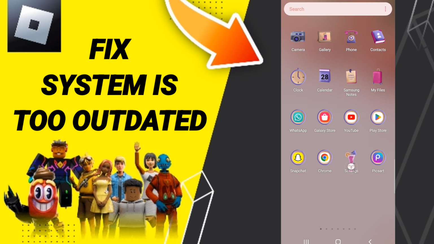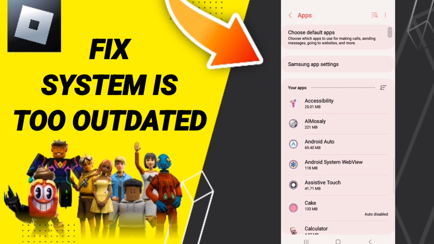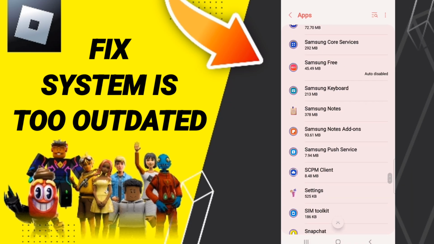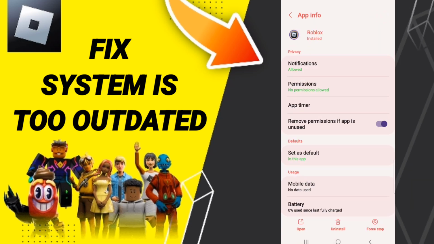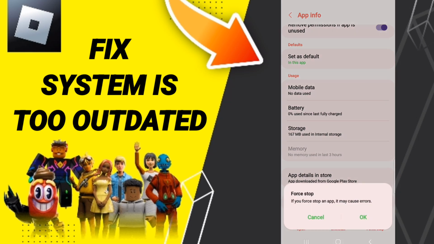You should just go to settings. Here on this page you will enter apps, default apps, app settings. When you find this page, you will enter this window of Roblox and you click here. When you find this page of app info, you will enter to force stop and you click OK.